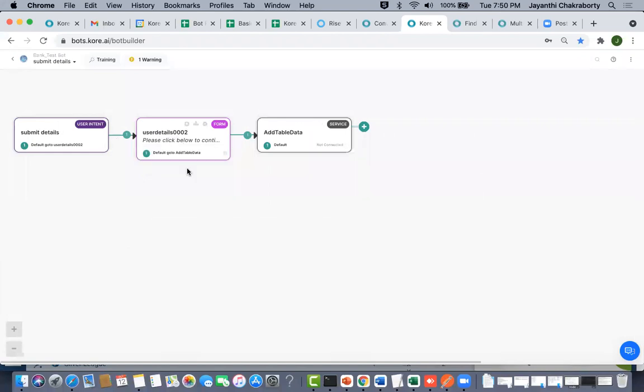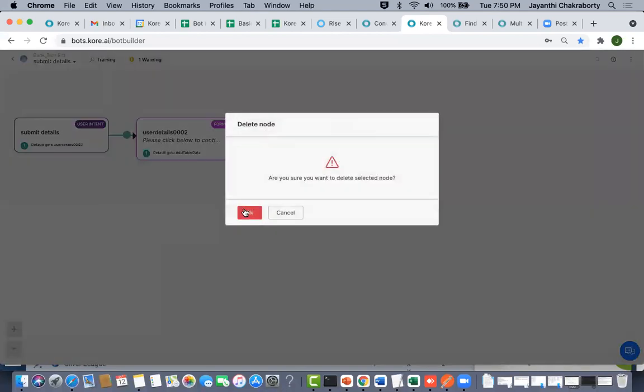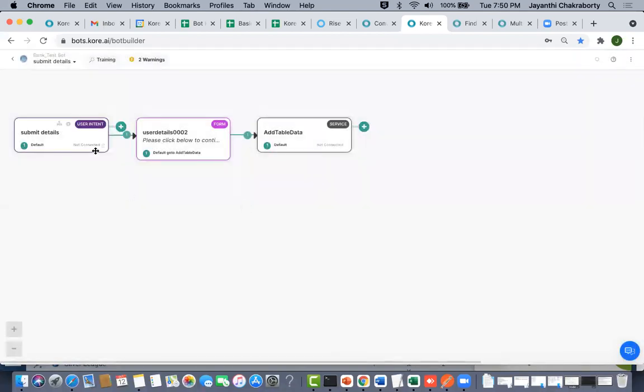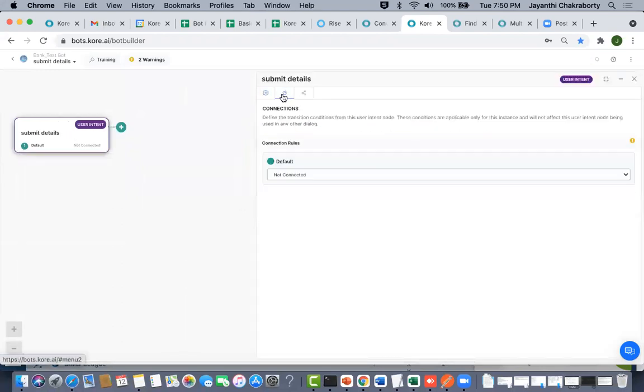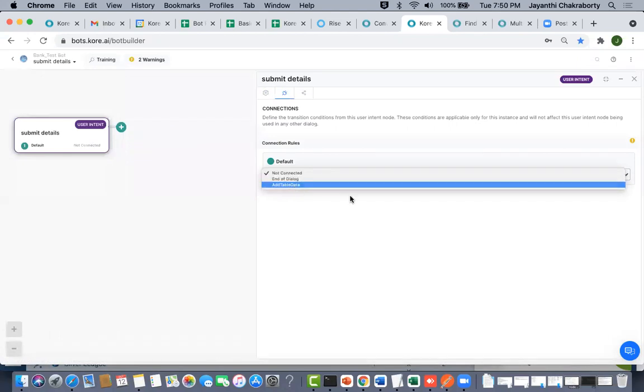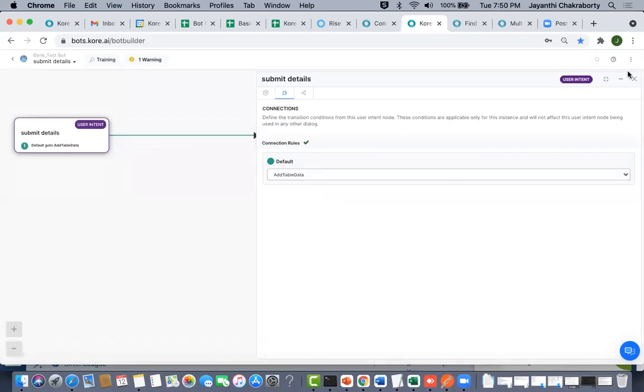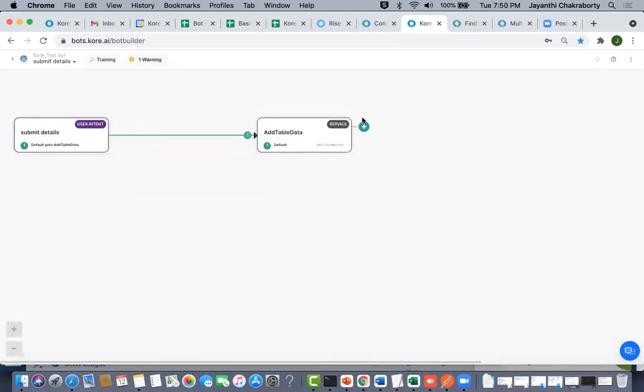So I'm going to keep this task. I'm just removing this form node from here, and I'm just connecting this to the service node. So a simple dialog task where there is only a service node, which processes the contents of the form and adds it into a data table.